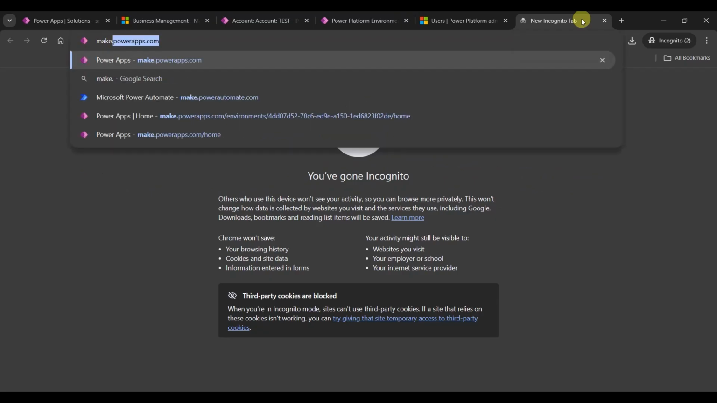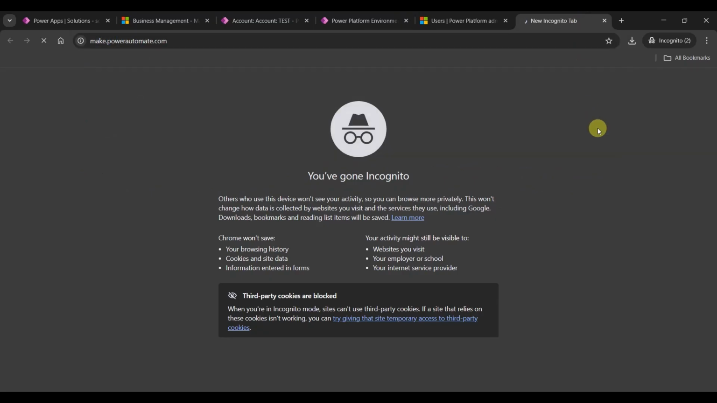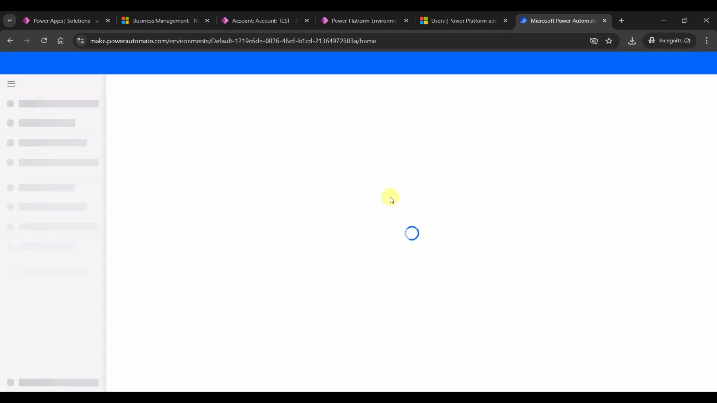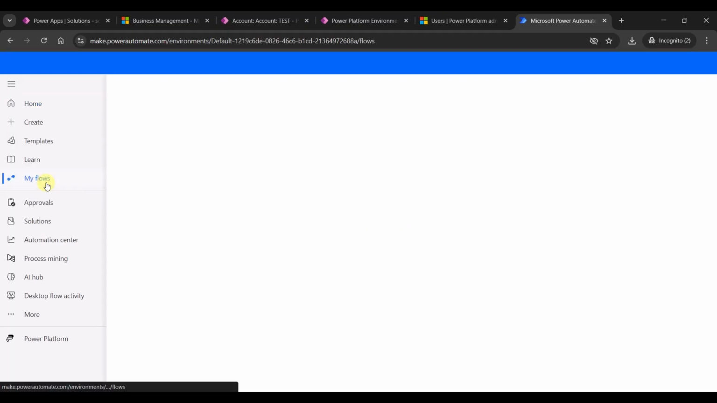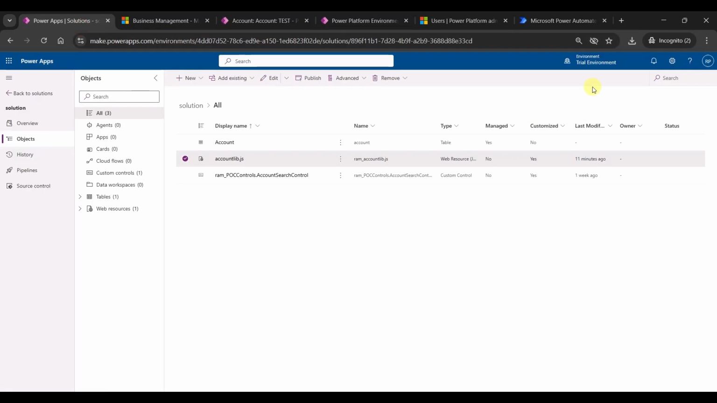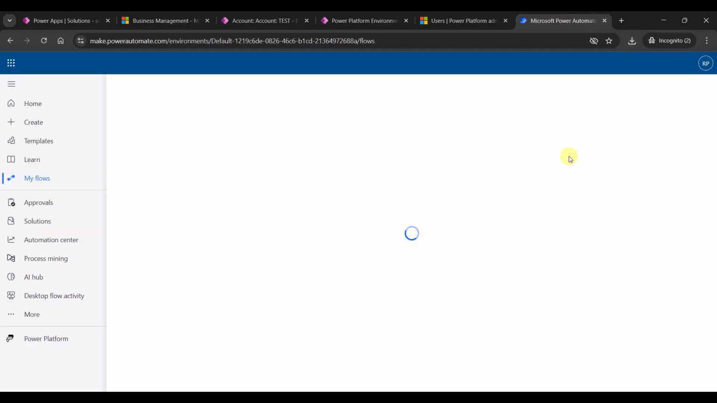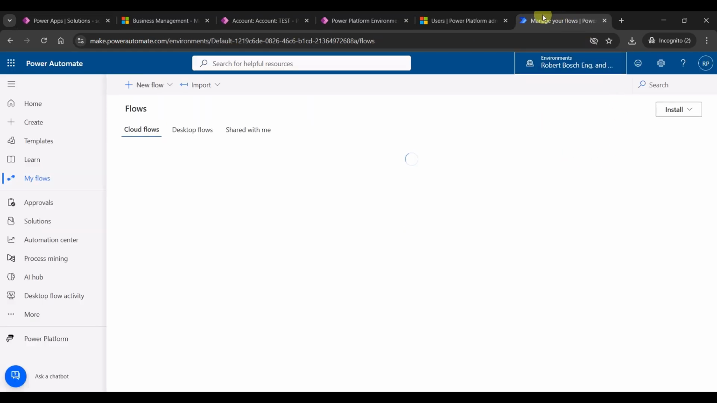Now make.powerautomate.com. Let's try from the Power Automate flow as well for the retrieval of these security roles. Now I'll go to my flow. So make sure whatever I have chosen here is a trial environment. I'll just make sure that I choose the respective environment here as well.